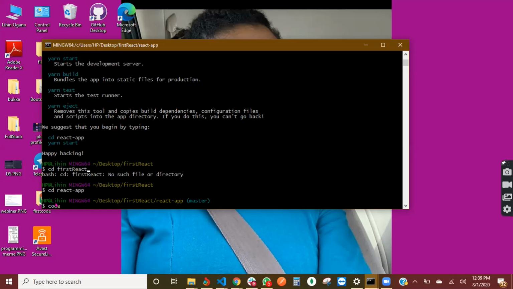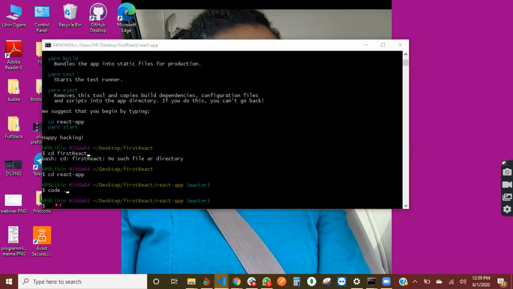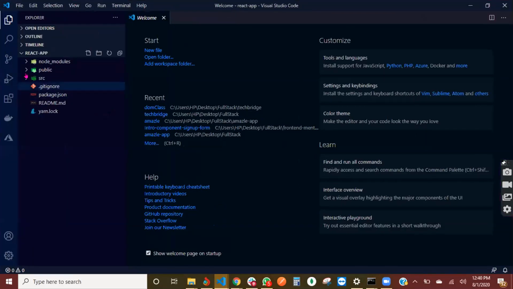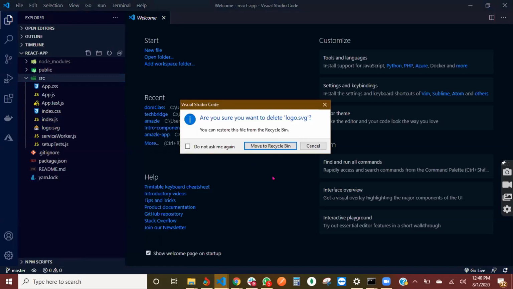So open our VS Code. Open our folder with VS Code. So in our folder, we have our node modules, we have our public folder, we have our source folder as well. What we're going to do is clean up the React app so we can type in our own code. So we'll start by deleting a lot of the files we don't need.